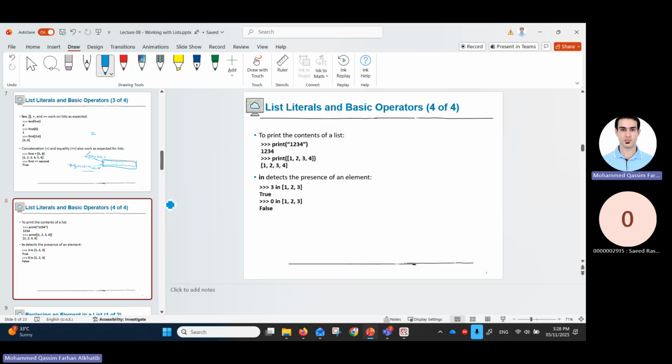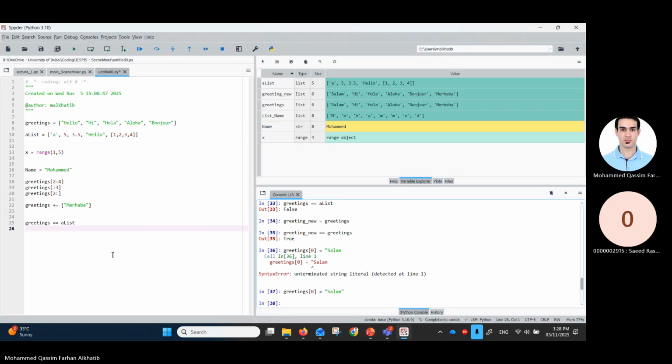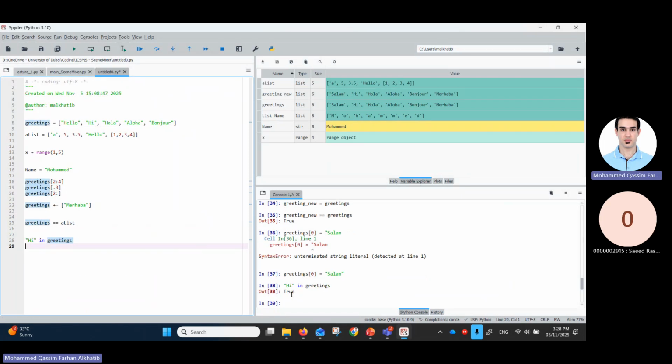So that's to print the content of a list. We've done that, print. If you want to examine whether there is an element in my list, there's a command called in. It simply checks if the something I'm looking for is in that list, it will return true. Otherwise, it will return false. Okay, so we'll do that here to confirm it real quick. For example, I need to check is hi inside my greetings list. True or false? True. Run, it is true. Hi is within that.